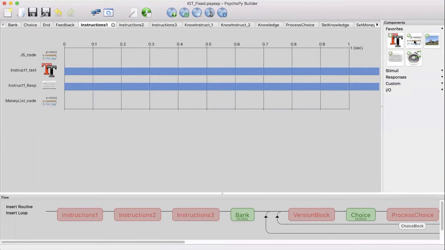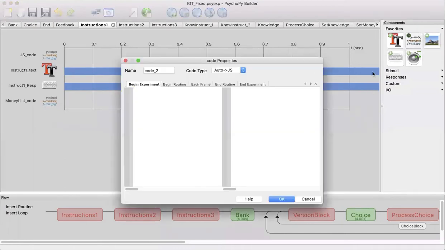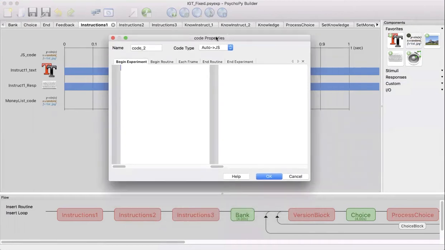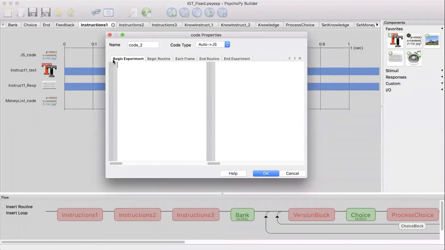So if you want to add one into your routine, you do this, same as with adding text or an image component, and you get this little box here. Notice the tabs along the top. You can add code that initiates at the beginning of the experiment, at the beginning of the routine. And just to remind you, a routine is like one little block down here, like an instructions routine, or I've called this routine bank. This version blocks a routine, choices routine, etc. So your code can initiate at the beginning of a routine. It can initiate at each frame, or it can run during each frame.